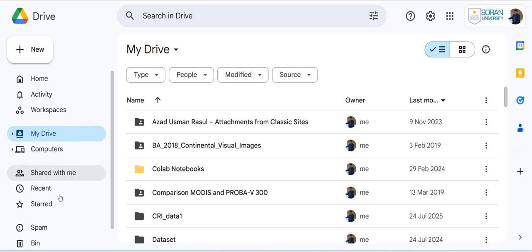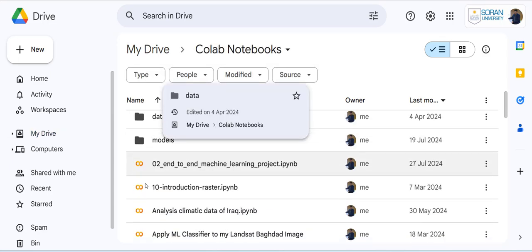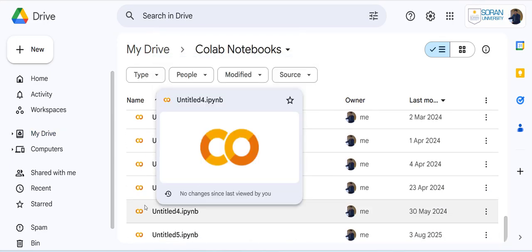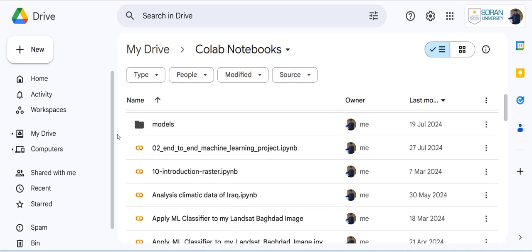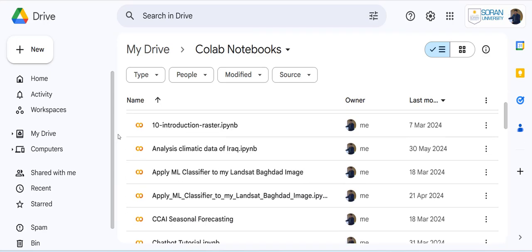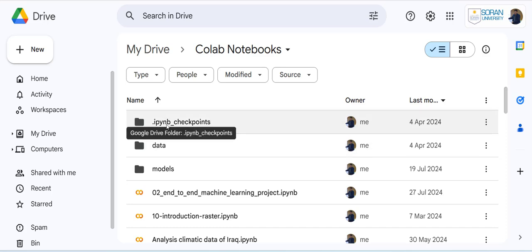For example, this is my drive and this is Colab Notebooks. All my Colab notebooks are saved inside this folder. And also we have data and checkpoints.